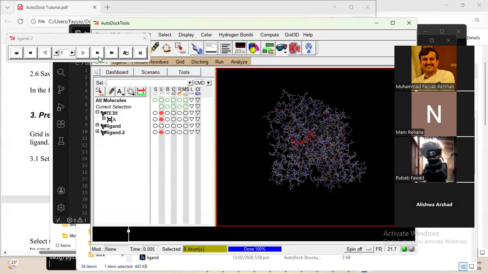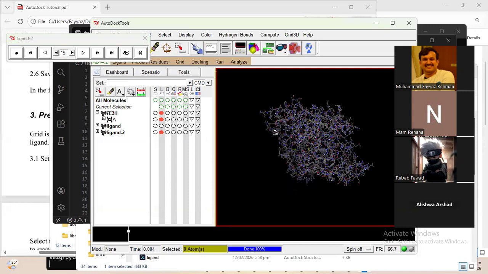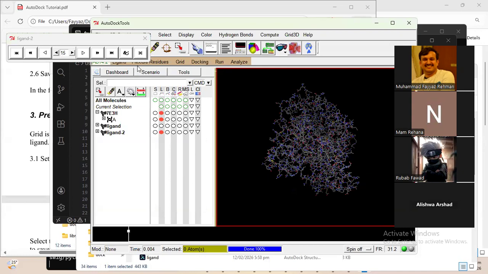Now let's see in which conformation it is usually found. Here you can see how it moves from one position to another. You can also see it one by one, whichever conformation you want. This is the 50th one, and these are the other ones. You can have a look at them. So this is how you can see where the ligand is particularly binding. You can color it in a different way and then check it. These are a few options.